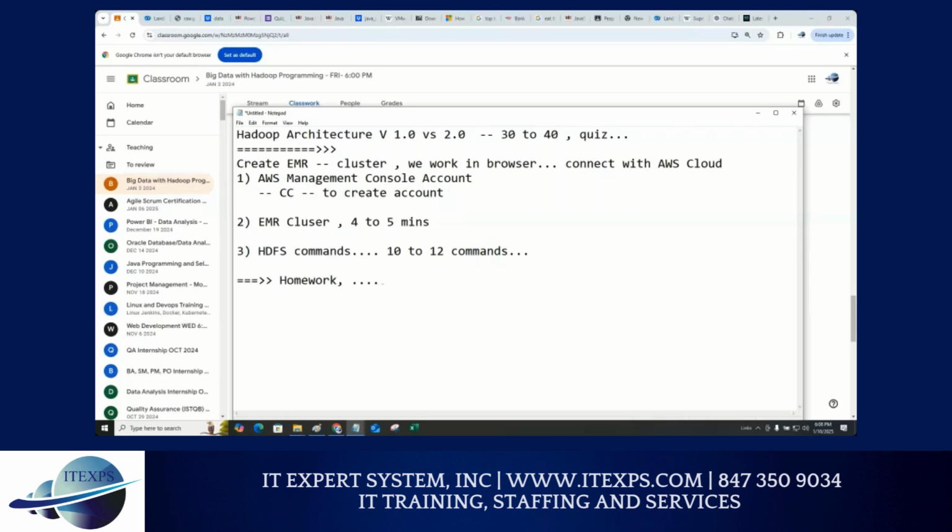Once we complete that, when we come next week, we're going to start a new component called Pig, which is a data flow language, and that is what we'll cover next week.